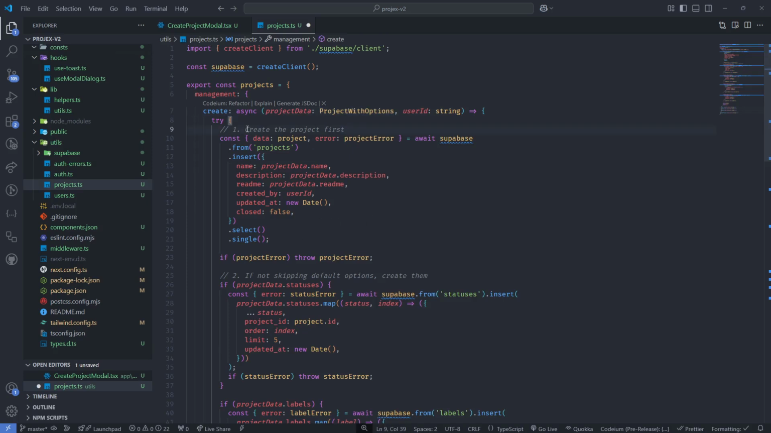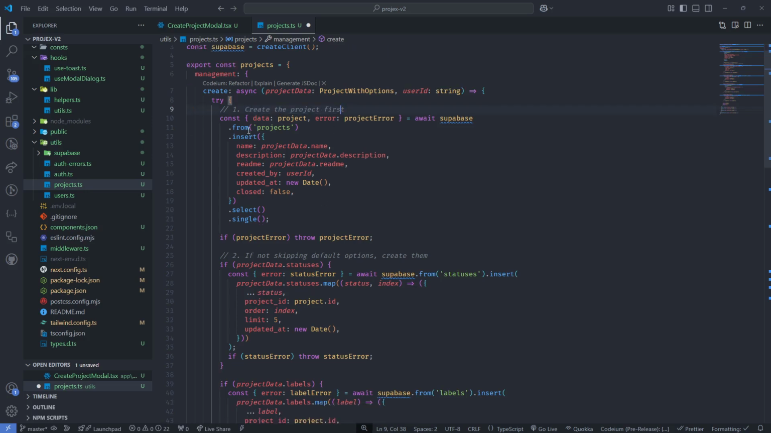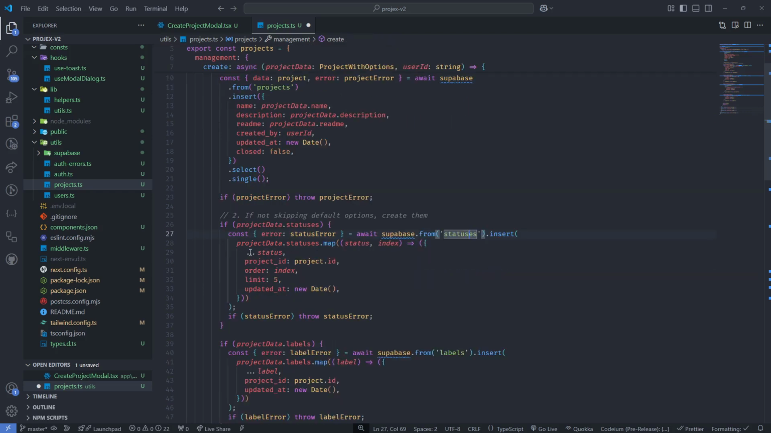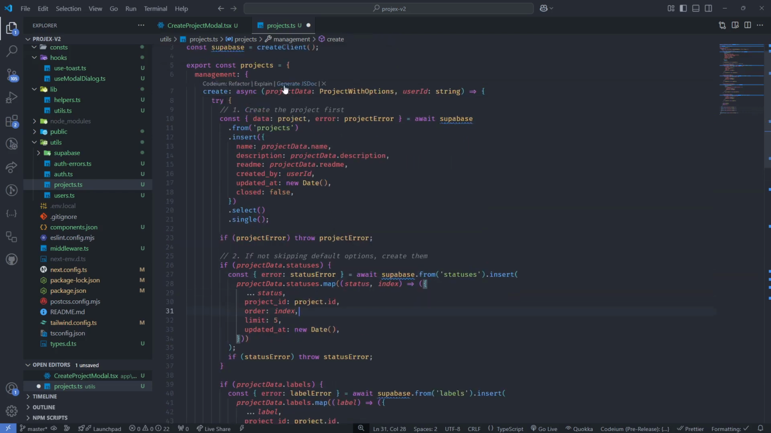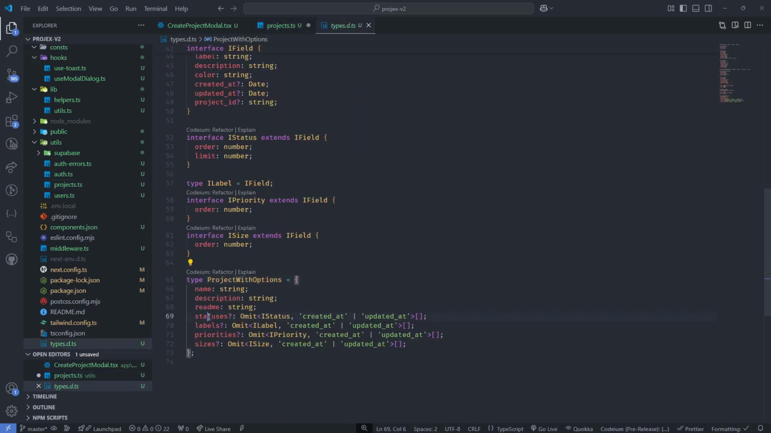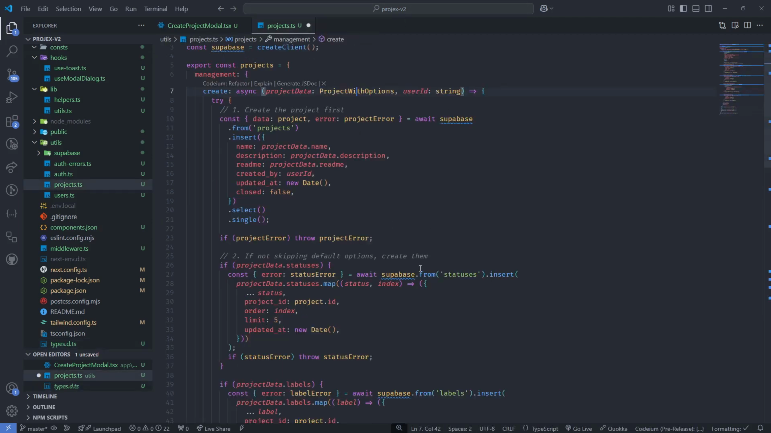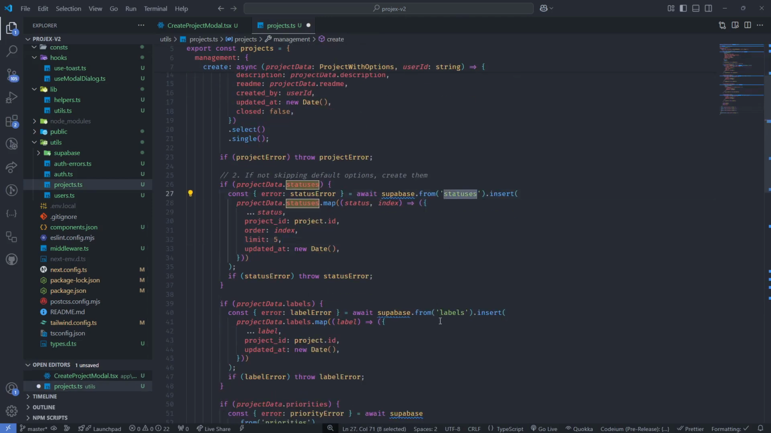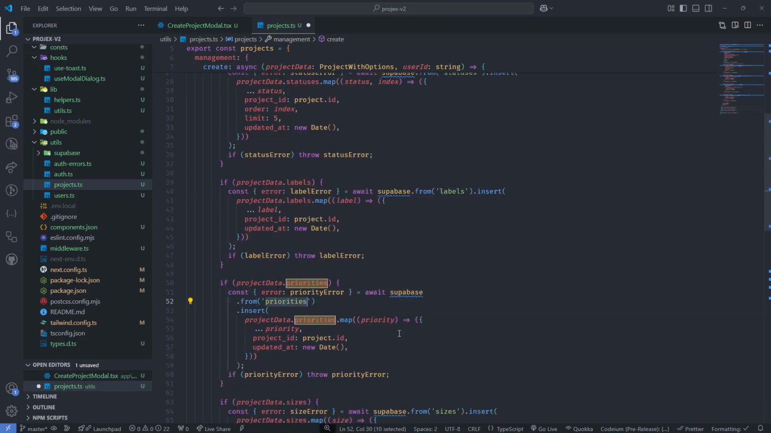So first of all, we are creating the project. All right, so we create the project, and then we would get the project back so that we can use the project ID to add the options. So for example, statuses, we are inserting statuses, and here, project with data, just like I showed you, would have the options, the statuses, labels, priorities, and then sizes. If not, we are just going to default them to an empty array. So we insert them, statuses, labels, and priorities.